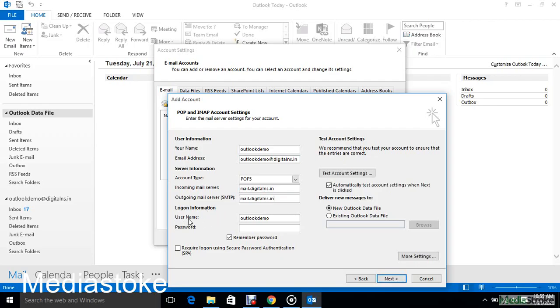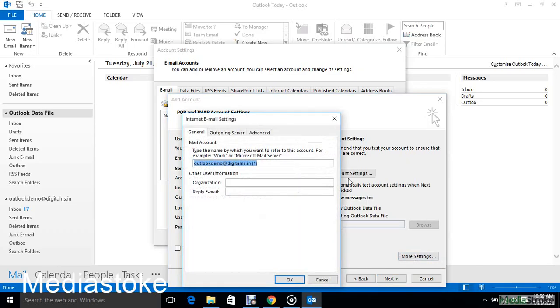In logon information, enter username. Username is your email address, and then enter your password that you created in the control panel. Then click on More Settings.